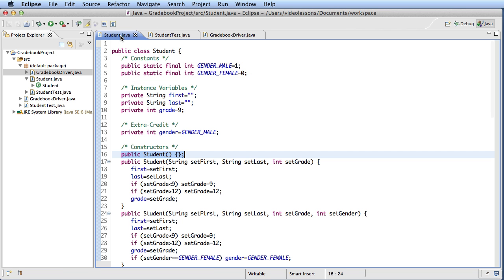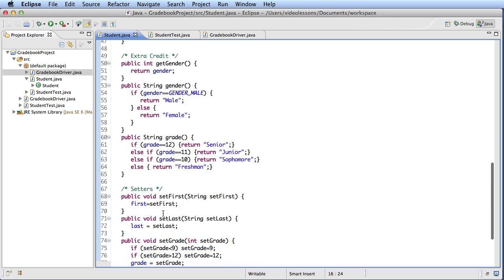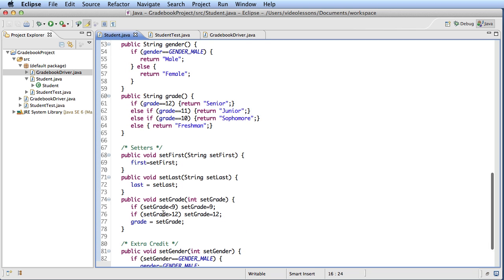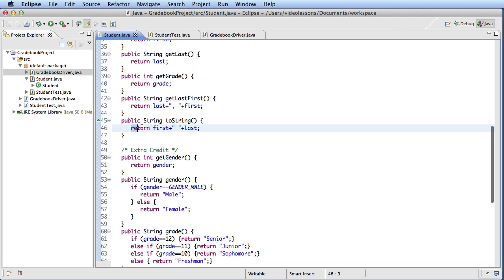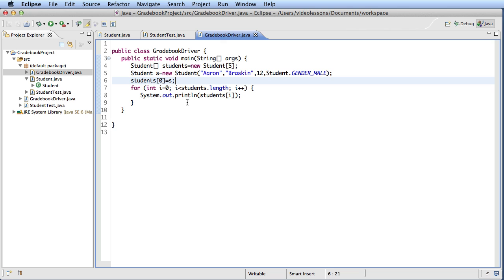Well, if you'll recall, in my Student class, I overrode the toString method, which is in here somewhere, so that it prints first space last. And since my gradebook driver program simply printed students[i], it called the toString method. And when there was a null value, it printed null.